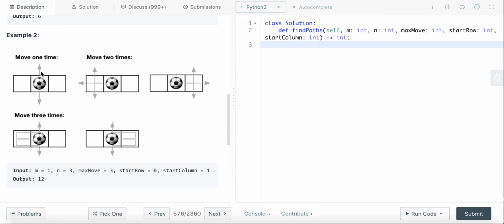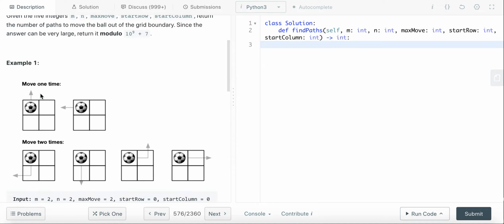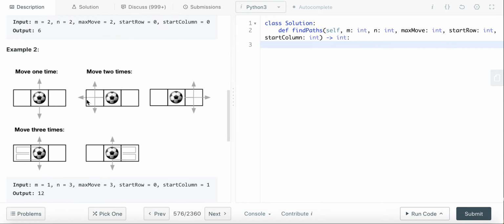If the ball can move 1 time, it can move up or move down in order to move outside the boundary. So that's 2 different paths. Move 2 times. From here, you can move to the left, and then from the left, you can move in 3 different directions: up, left, down. So in that case, there are 3 different ways. Similarly, if you move to the right, you can also have 3 different paths to move outside the boundary. So if you move 2 times, you have a total of 6 different ways.